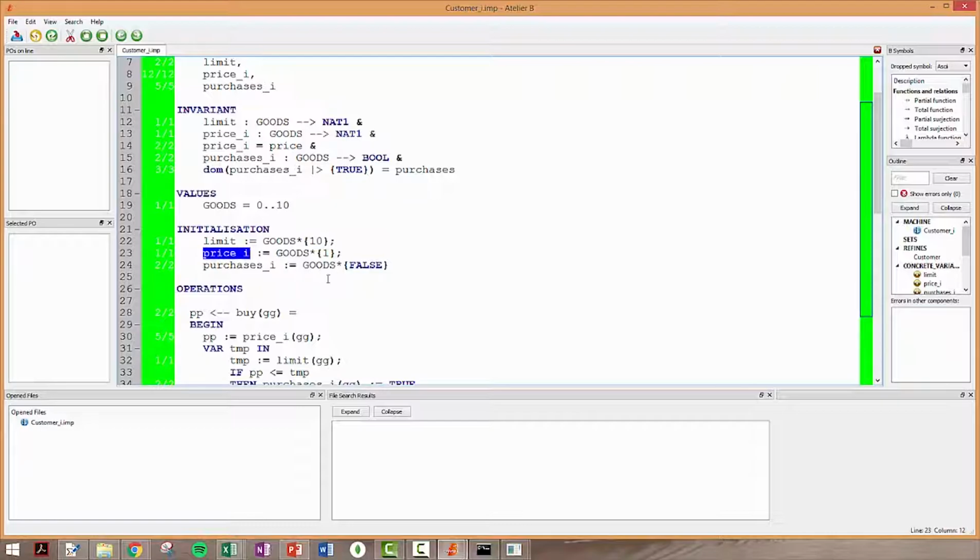And let's say we initialize the price I with this Cartesian product, which returns a mapping from all goods to the number 1. So we're actually saying that initially the price of all the goods is 1.